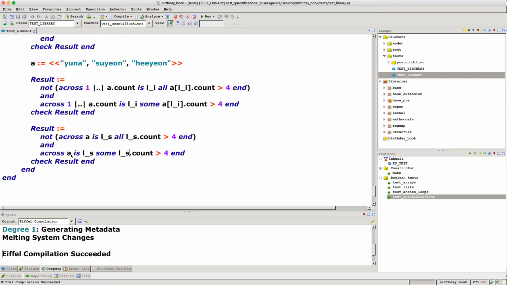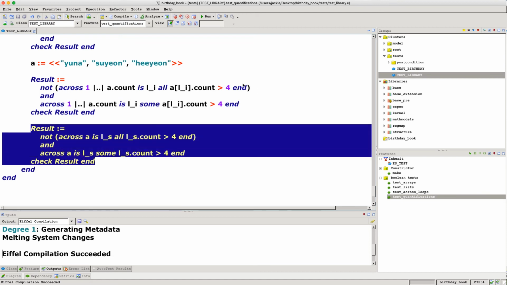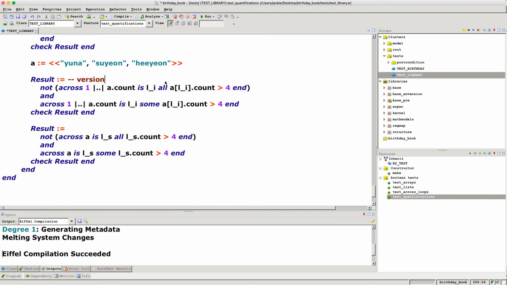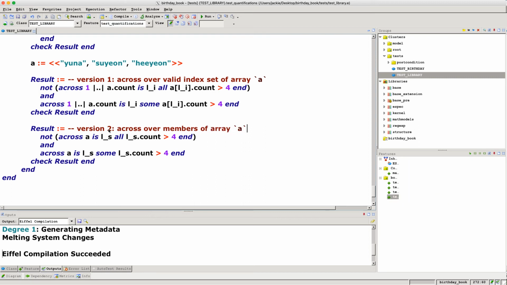The reason I'm showing you this is as an alternative. This version over here, version 1, is a cross over the valid index set of array A. And version 2 is a cross over the members of array A. So a member is like the content, right? String by string rather than integer by integer. Okay, I want to show you one more.